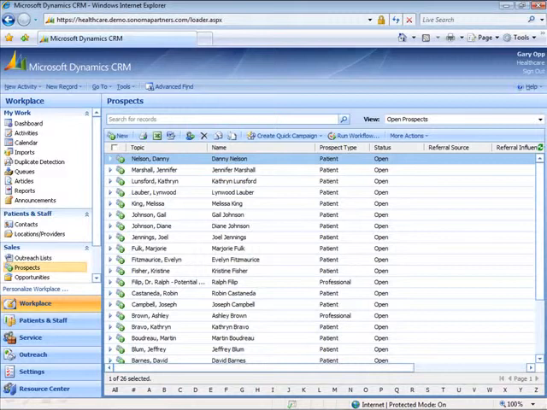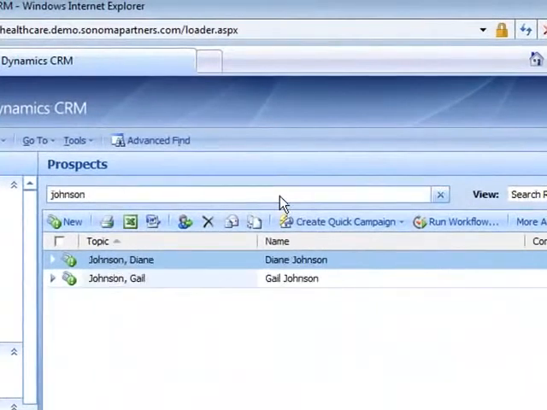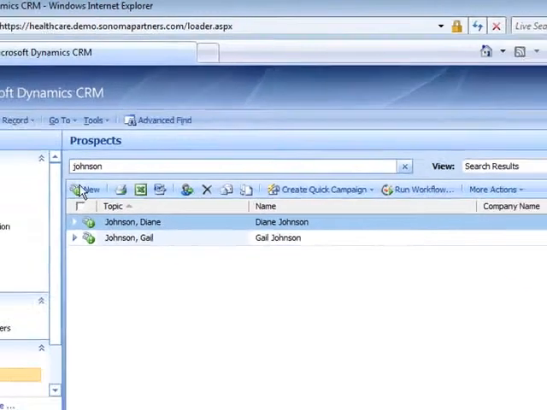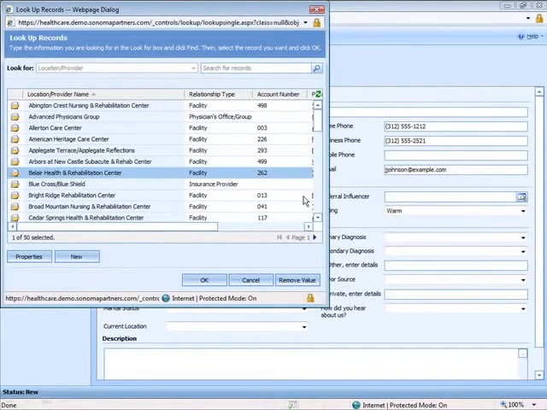So we're logged into the Microsoft CRM web client and we're looking at a list of prospects. Assuming we want to track a new prospective patient named Jeffrey Johnson, we'll first want to search to see if he's already in our database. We can do a quick search on his last name, and seeing that we have no record of him, we'll go ahead and create a new prospect record. Just like everything else in the system, these fields are highly configurable and can be tailored to fit your needs. We can enter some basic information about our prospect, and then as part of our pre-admission process, we can select the facility that we're looking to admit him to.